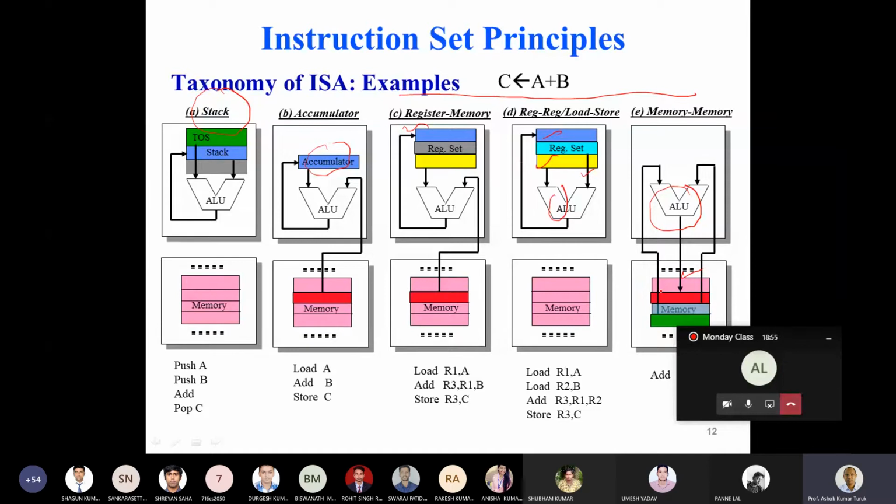Now let's execute this instruction. This instruction is to add a plus b, where A is a variable and b is also a variable, and store the result back into C. Now let's look at the size of the code and the way the operations are performed in each classification of these instruction set architectures.